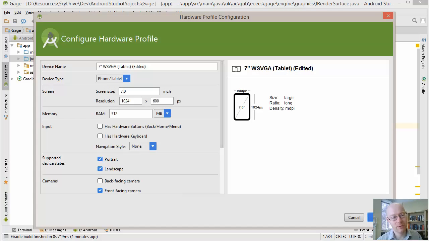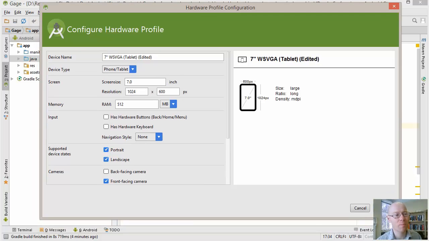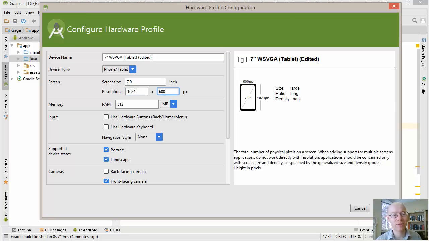Now, if we were to do clone, you can see some of the properties that are coming up with this here, that it is a phone and a tablet, notionally 7-inch screen. Here's the screen resolution, which is pretty low by today's standard, but that's perfectly fine.